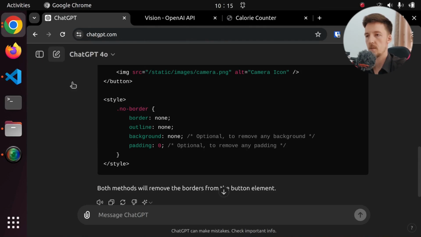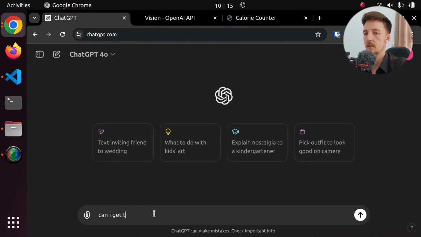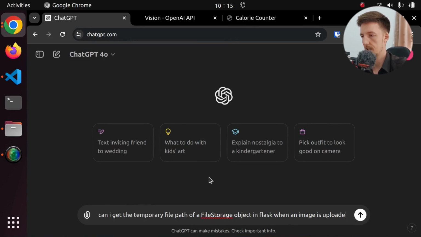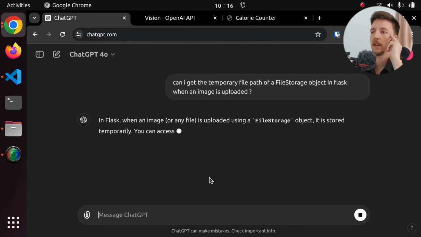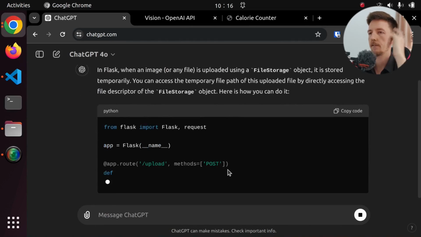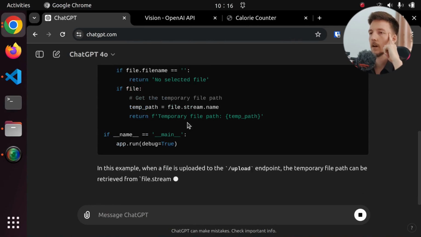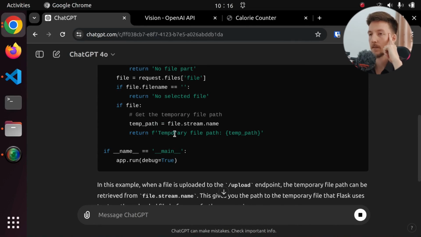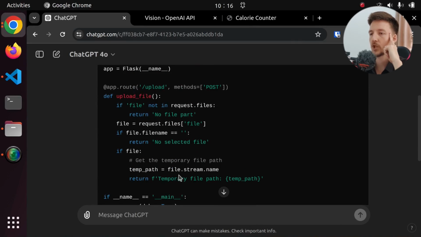So let's ask ChatGPT. Can I get the temporary file path of a file storage object in Flask when an image is uploaded? Because why do I have to save it in there? It should be saved somewhere temporarily. File stream name. Okay, but we have to check something. So if we don't have a file name, then we didn't select the file.